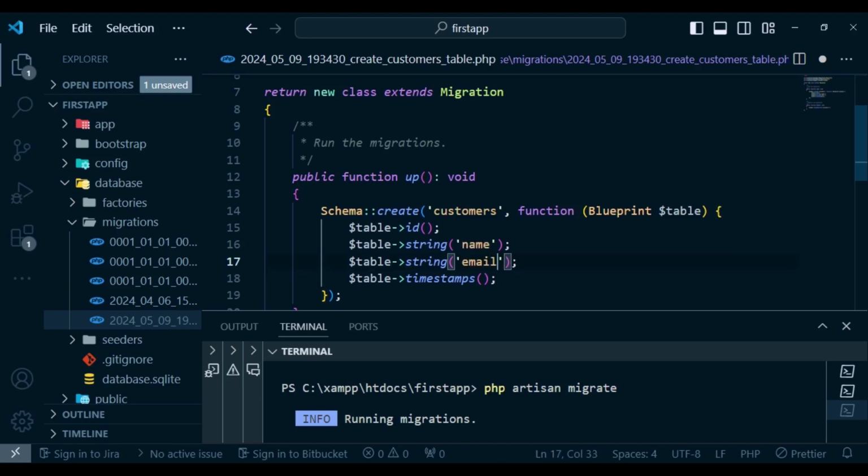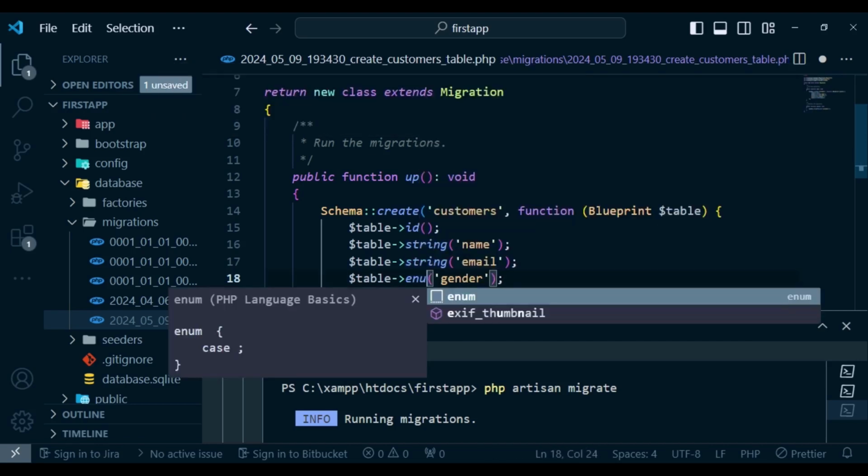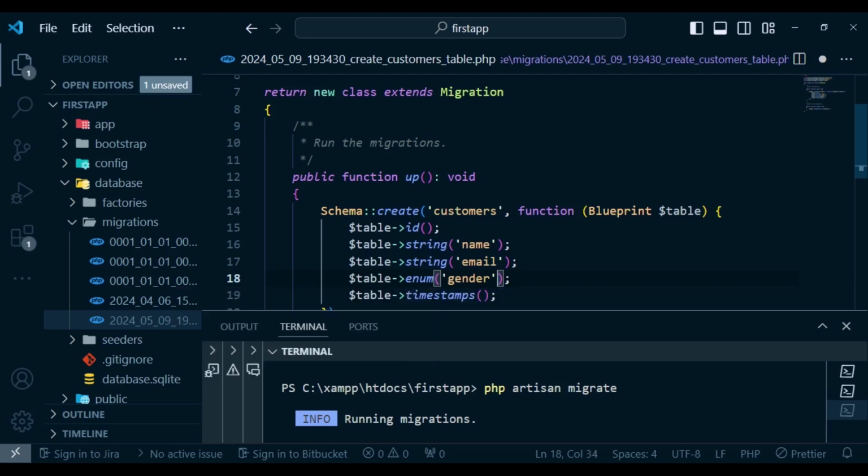And then we can have email. And then we can have another column. We can have gender, like that. And this one maybe we can have as an enum. And we can say gender, and the only allowed genders that maybe we want to have, we can say male, female, like that.